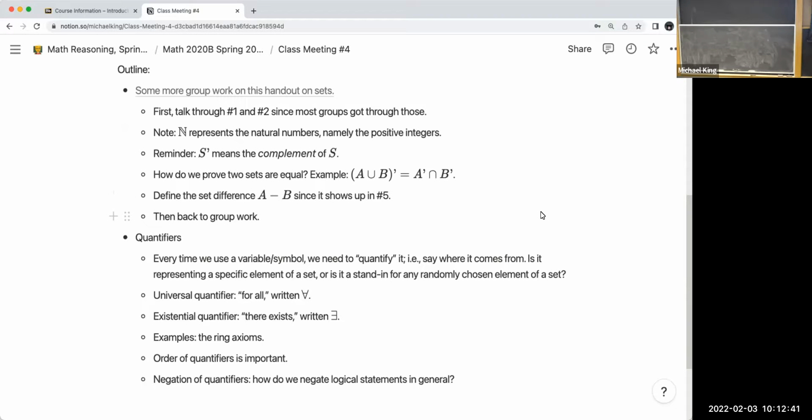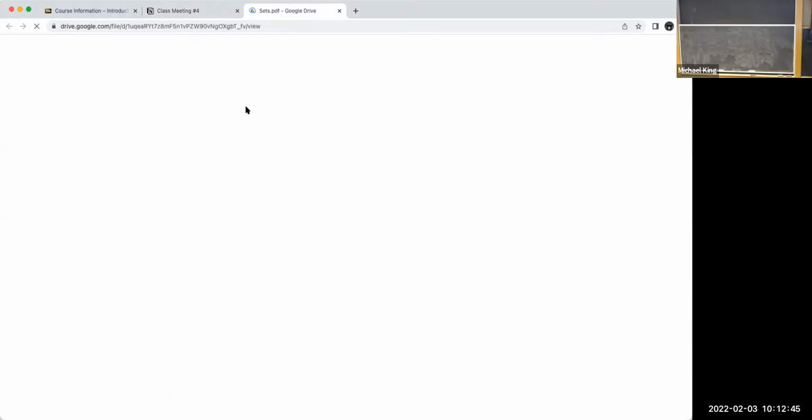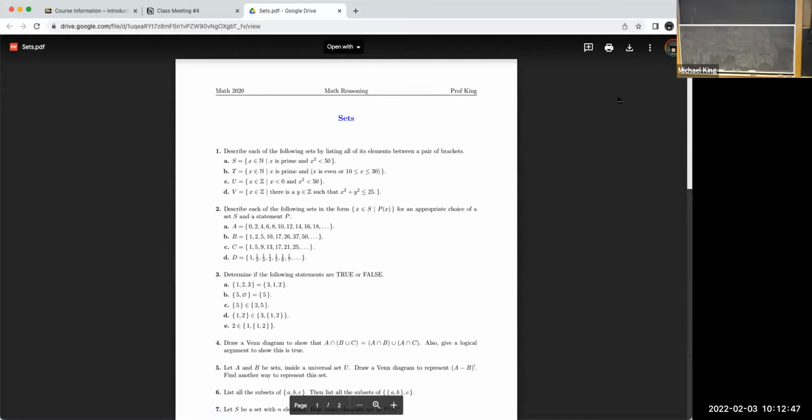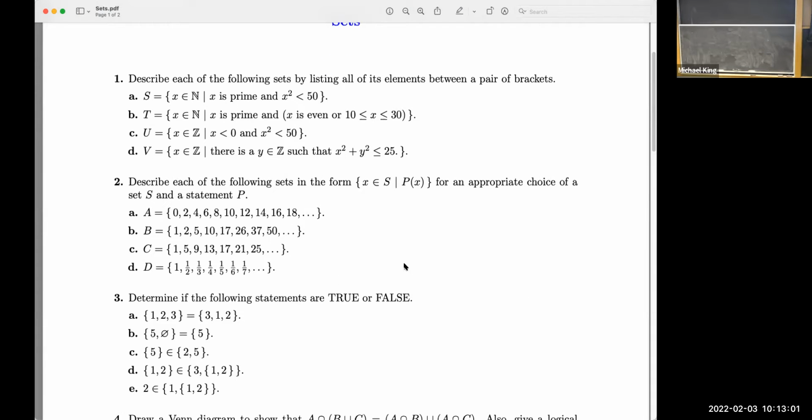Okay, we are recording. So yes, this handout we had on sets, hope this link is right. Actually, I need to change the share to this thing. Okay, so we had started, most of the groups kind of got through number 1 and 2. But maybe we can just quickly remind ourselves what we figured out.